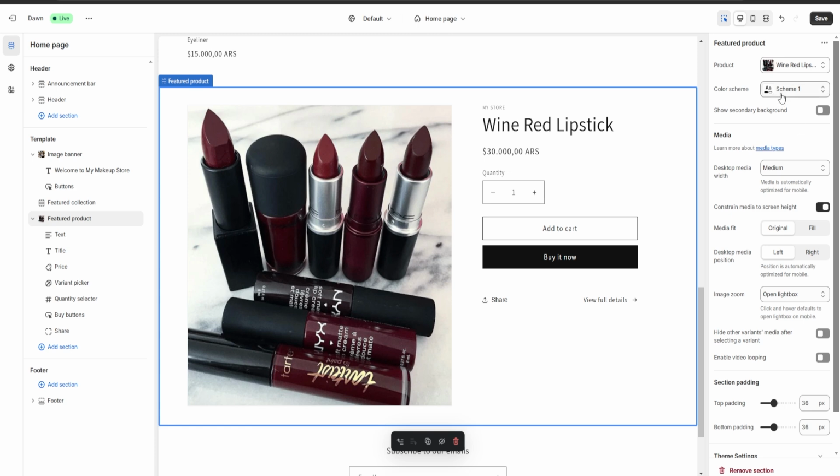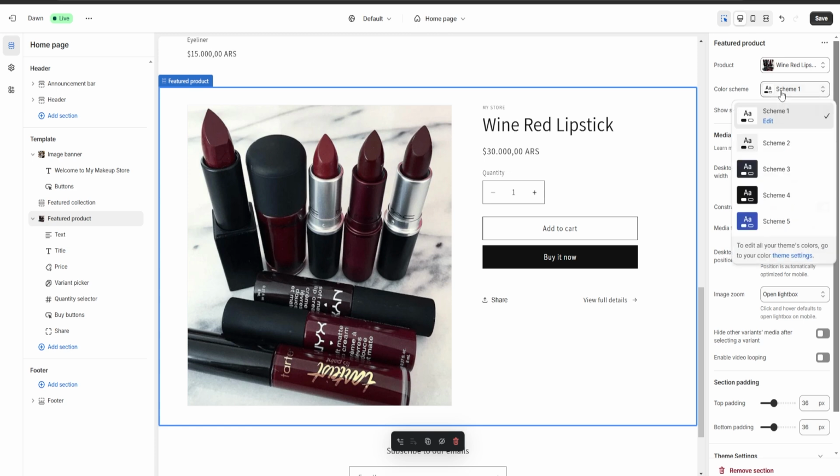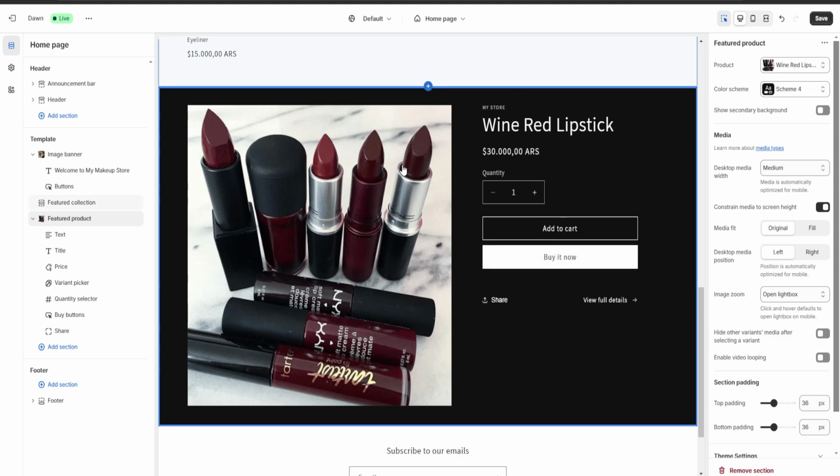Let's say that we want to change this section a little bit. For example, we're going to change its color scheme and we're going to choose a nice dark theme.